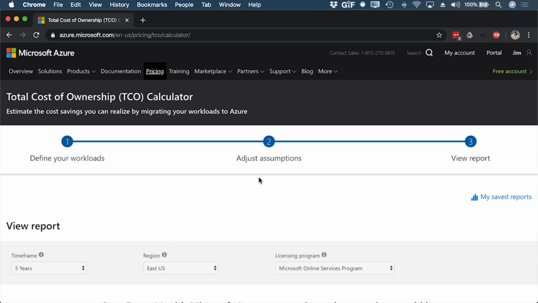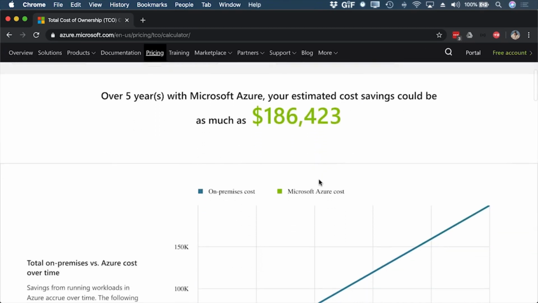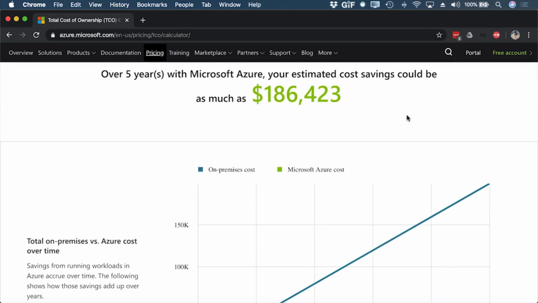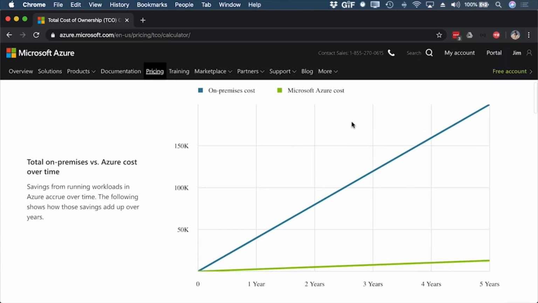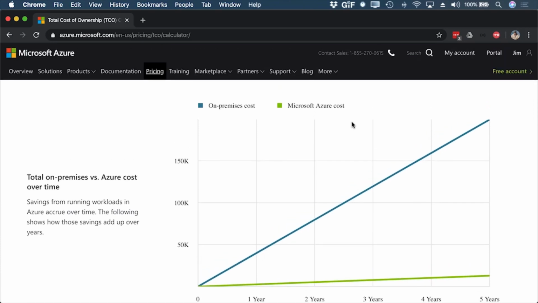That's fine. And now I can view a report that will show me how much I can save. So I can see here over 5 years with Microsoft Azure, my estimated cost savings could be as much as $186,423. So that seems like something that I might definitely want to consider moving to the cloud.